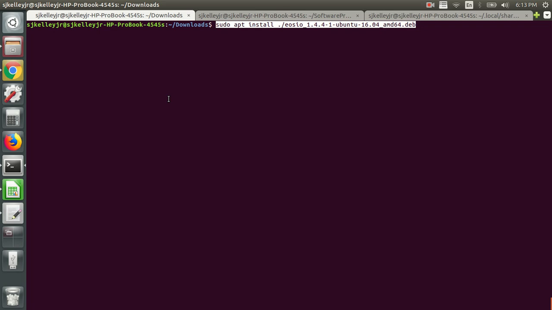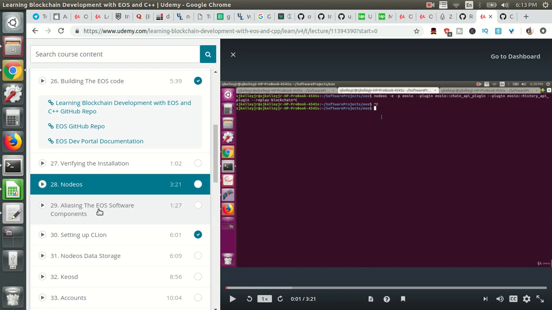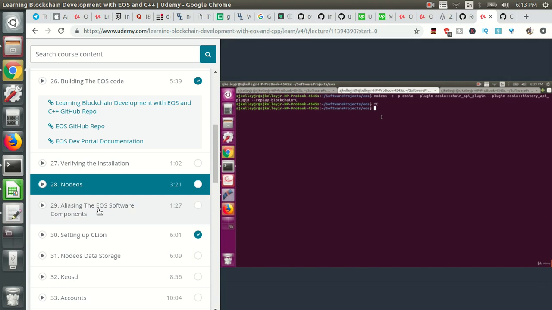And that will take care of all of the pulling down dependencies and all that other stuff. And then it will also add the appropriate commands to the path. So this video here, aliasing the software components, isn't really necessary anymore. They take care of that for you while you do the install.